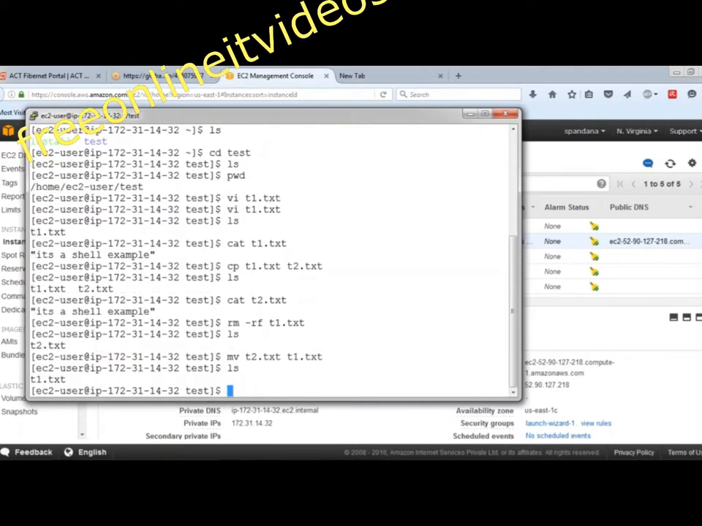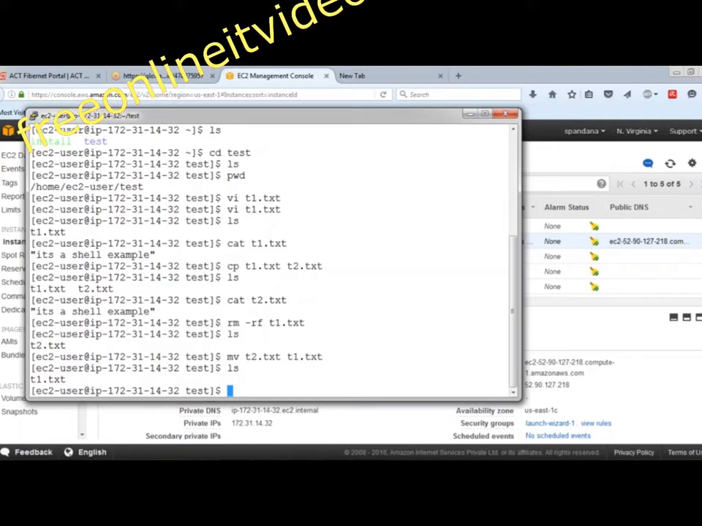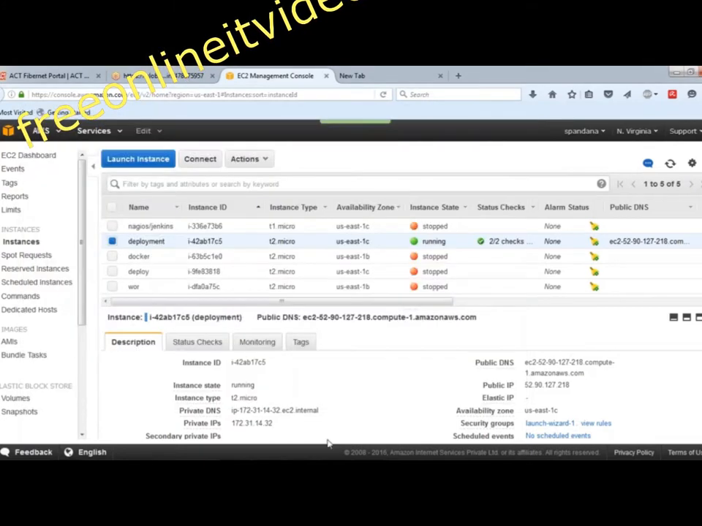So now you have only one file. When you copy, it makes a duplicate copy. When you move, the contents are moved to another file. They are not copied from one file to another file. Okay, basic commands.